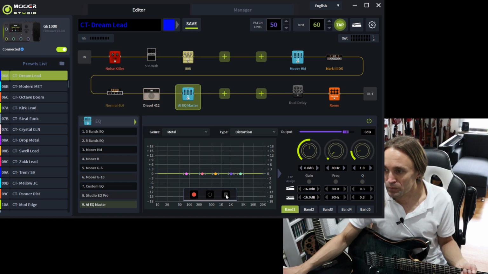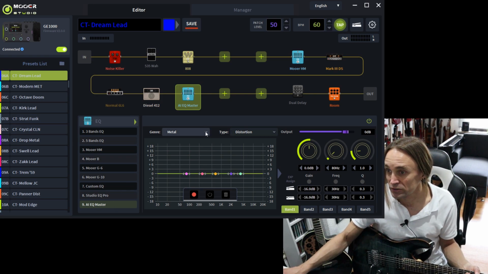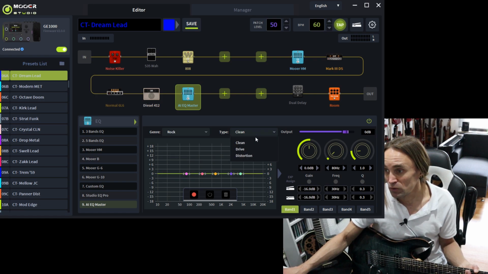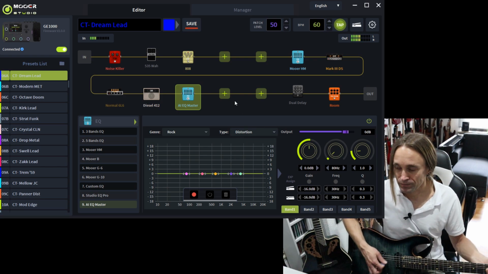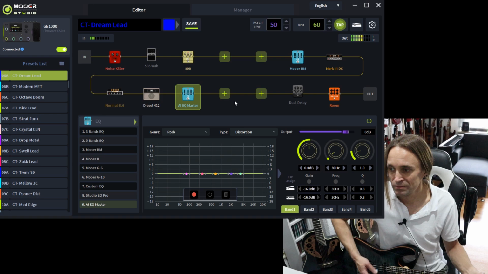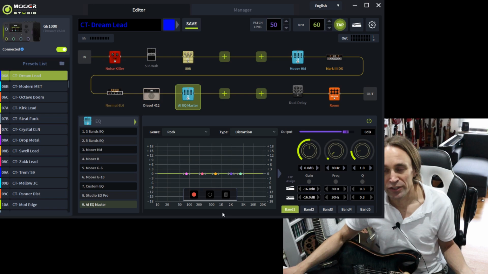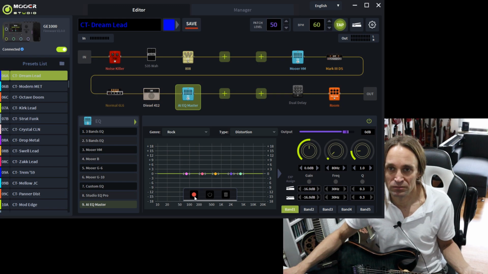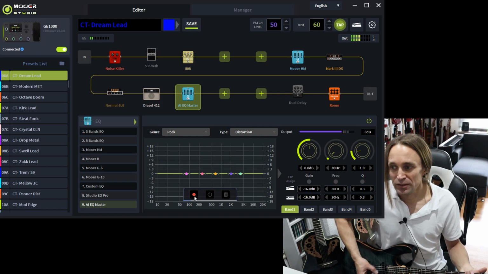So what this unit brings is an AI EQ master, and here you can choose your genre. Let's say we choose rock, and the type of tone you are looking for. We are looking for a distortion tone, and our tone is like that. Now we can let the AI create some kind of EQ curve so that our sound will fit in a rock mix. We have to hit record and play something.